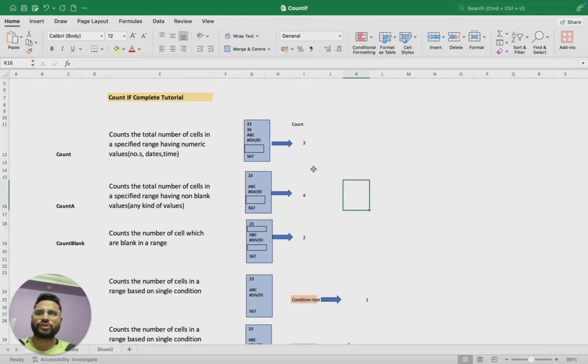So in today's video we will be covering yet another important function, called the COUNT function, and we will see all the variants of count that we have in Excel. The COUNT function primarily counts the total number of numeric values in a range, and that can also be date or time; it will count that.